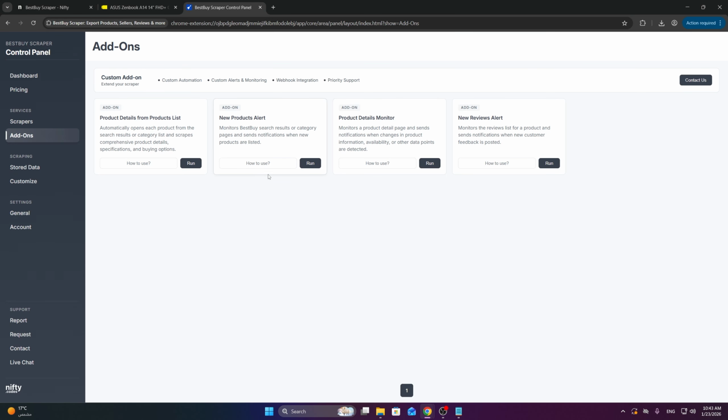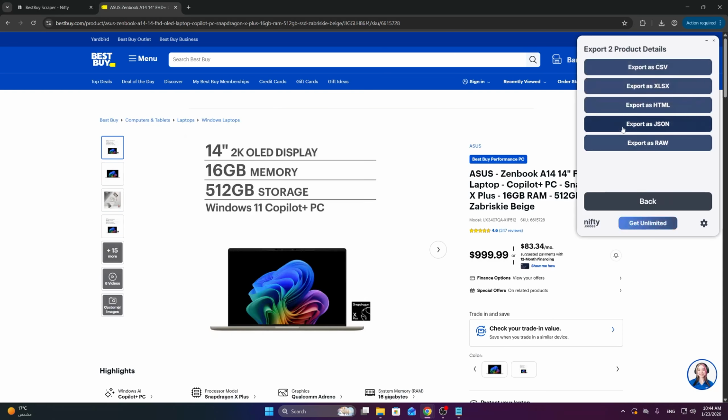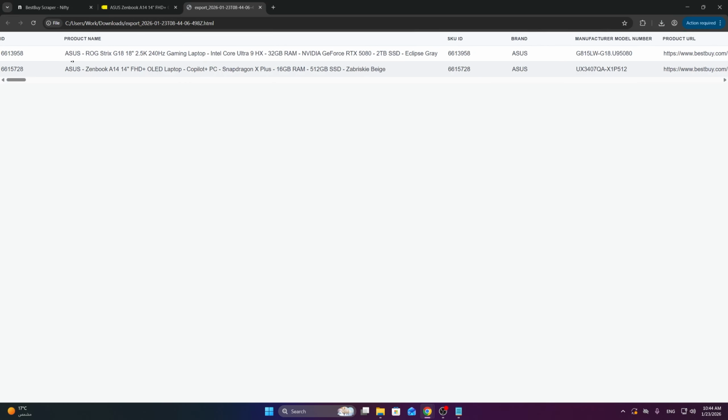You can also find more features in the add-on section. Now, to export this, press Add to Export List. Then press Export. You can export it in many different ways. I will export as HTML. After exporting, here's all the data we extracted.